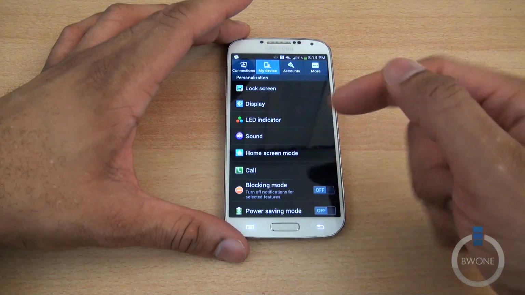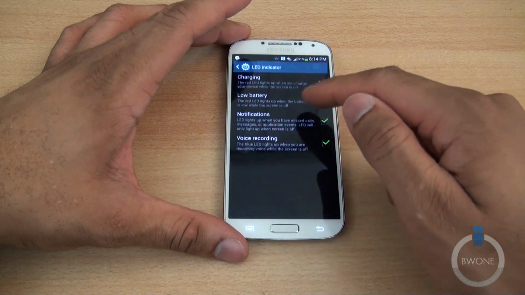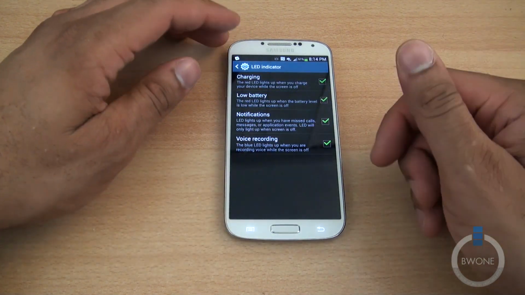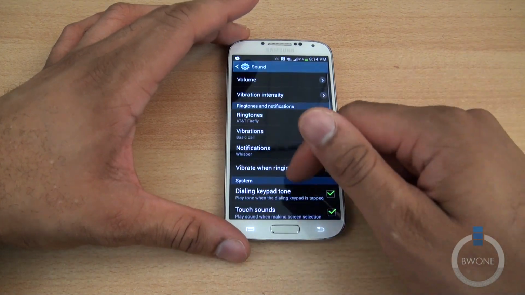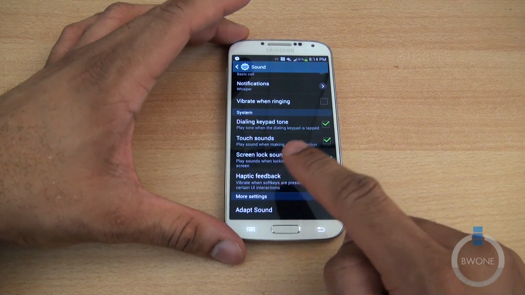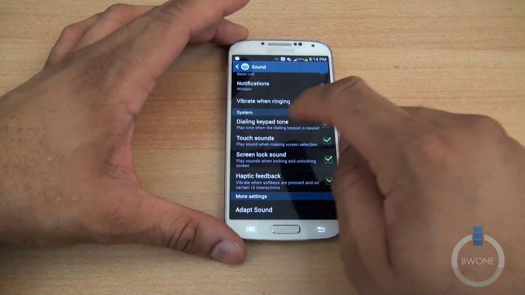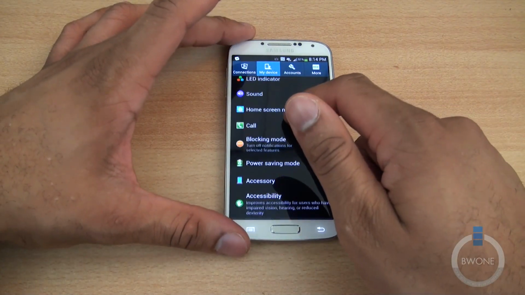Next tab, you go to My Device. You have your lock screen options, display, your LED indicator. You can change that around. You can add one for low battery if we want to. Here you have your sound options, tons of sound options. They have laid out, and what you can see here is they've put a little bit of explanation on each one of these just to give you a little more detail, which is one of the things I really do like about it.